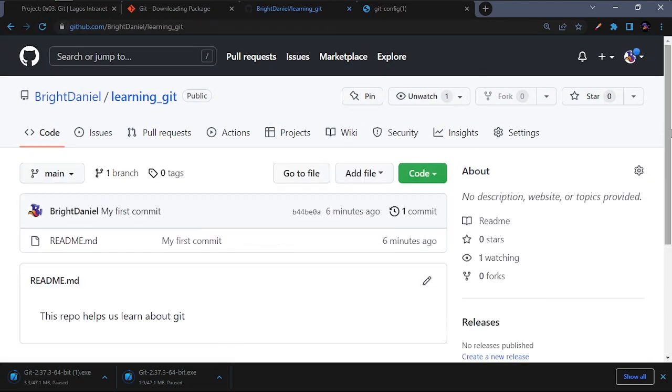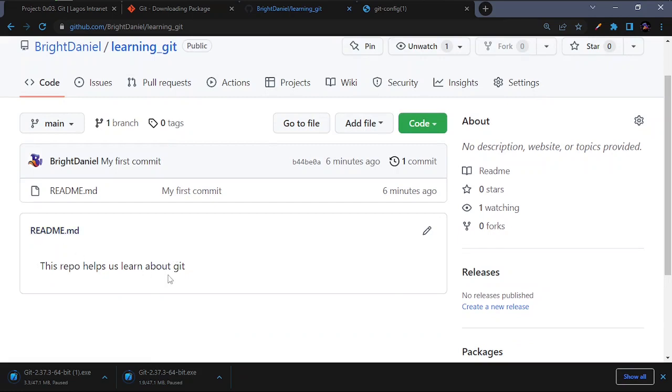Now you can see everything has changed and we have a readme.md file that we created in our terminal, which says this repo helps us learn about Git. You can see we have this here now. So we have a file called readme.md and a GitHub repository called learning Git. So basically, this is how to create a repository on GitHub, clone it down, and then push back to it.